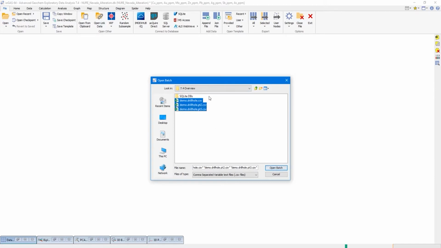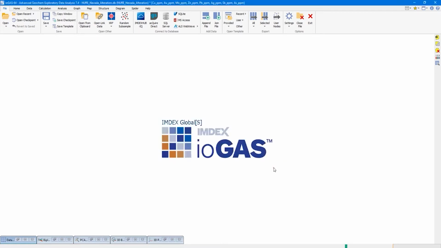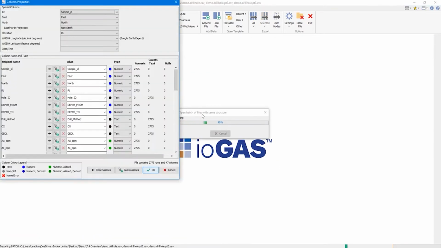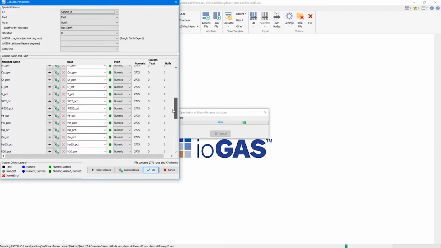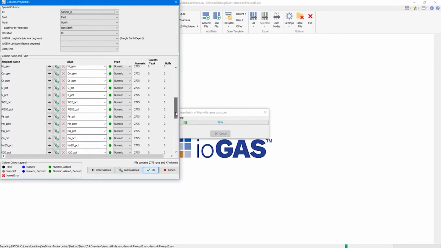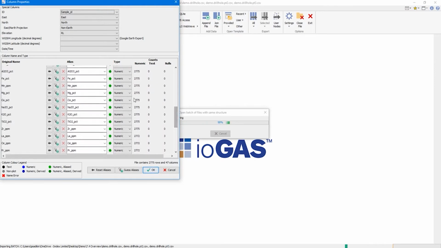You can see here that it's in alphanumeric order, so it will bring in the rows in the files in alphanumeric order. In this case, the rows will be ordered from the first file and then the second file and third file in that list. You can see in the column properties dialog here that this file has a number of major elements, some in oxide, some in weight %. Just keep that in mind for now, and we will get to this shortly.